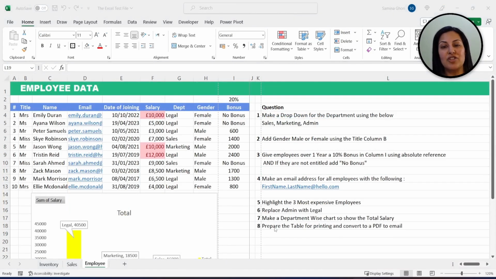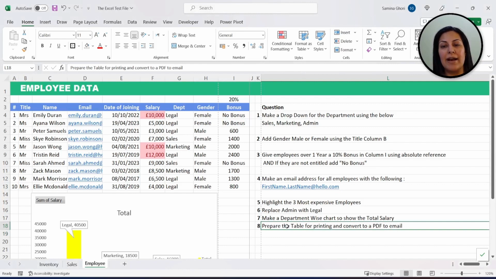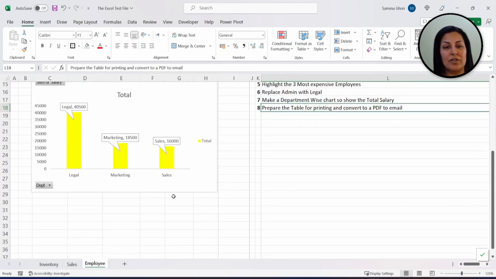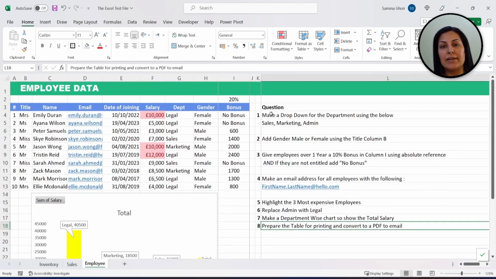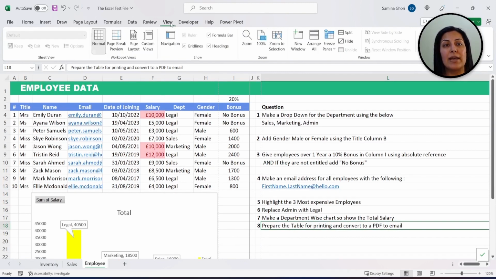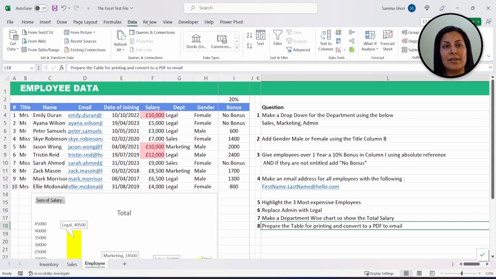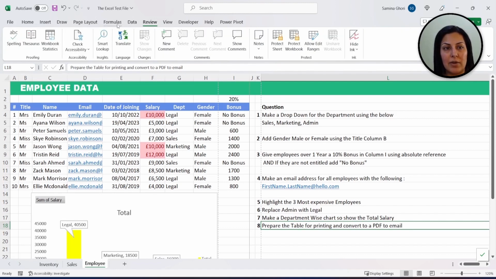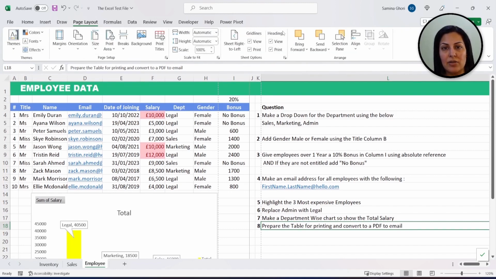Now the last question is to prepare the table for printing and convert it into a PDF to email. So once again, what we're going to do is have a look at the layout of the table and see what we want. Now in Excel, you have grid lines. So the first thing we want to do is go across to the Page Layout tab. We have a look at all the margins functions. This is where we want to have a look.